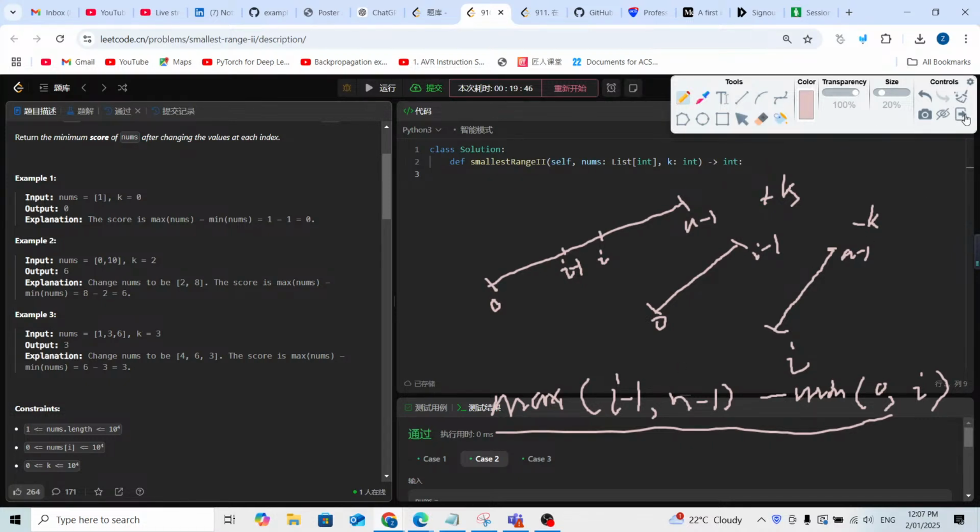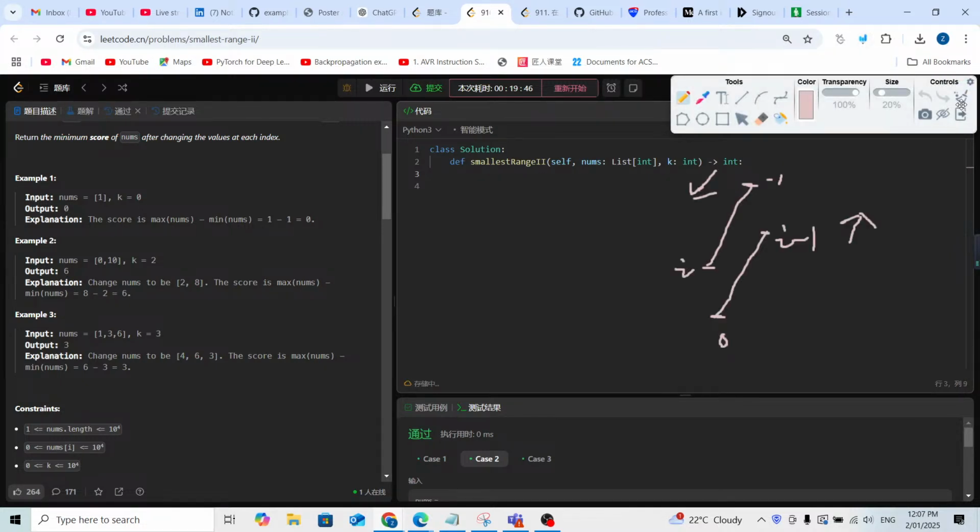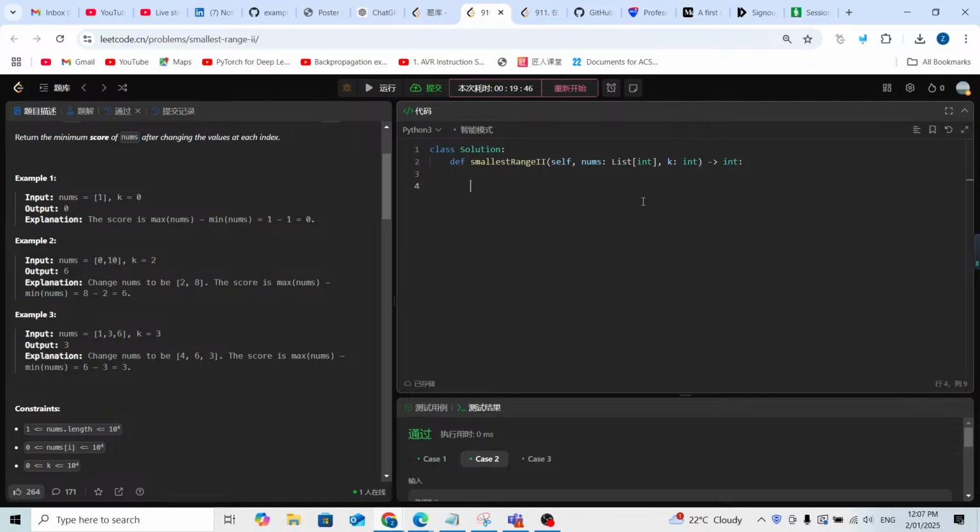I think that's all about it. Let me just remember the formula. Actually, we don't need to remember the formula. Let's just write it. If we find some problems, we're going to use the drawing. We're going to prepare a final result. It's going to be nums minus 1 minus nums 0. But if we are going to use this formula, we must sort the nums array.